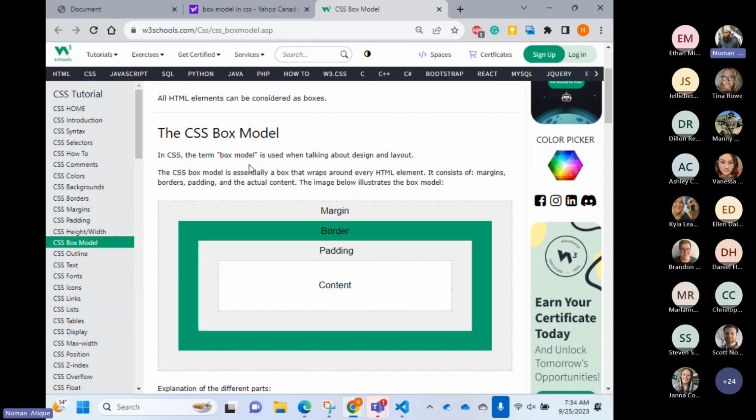The term box model is used while talking about design and layout. The CSS box model is essentially a box that wraps around every HTML element. Every HTML element, remember, is considered to be wrapped in a box, and that box has certain features. What are those? It consists of margins, borders, padding, and actual content. And the image below refers to the box model.